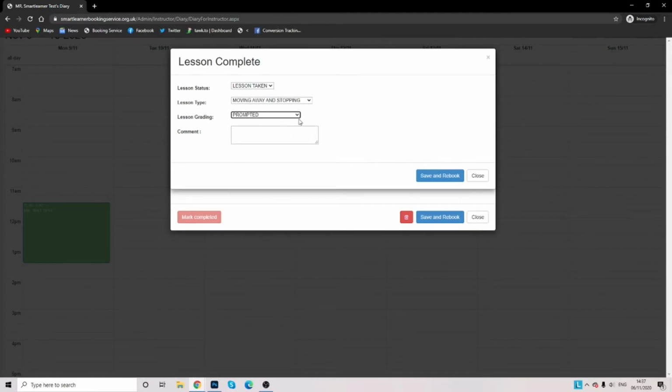You then choose a level, and you can write any comments you want in the box, and the learner will be able to see this note as well. And then we just click save and rebook after that. You can also obviously put down whether they no-showed or cancelled the lesson, or if they rescheduled.